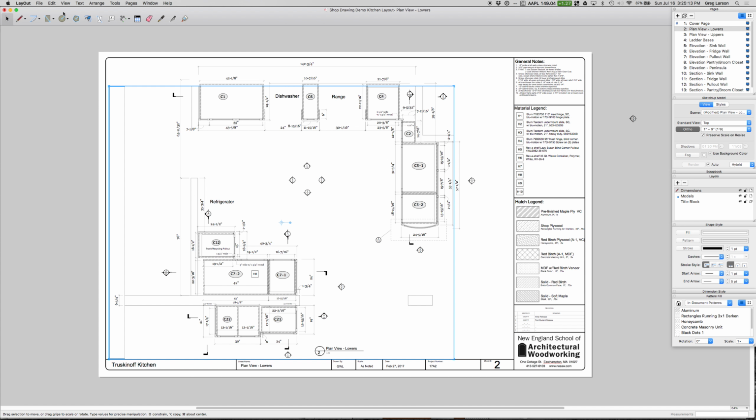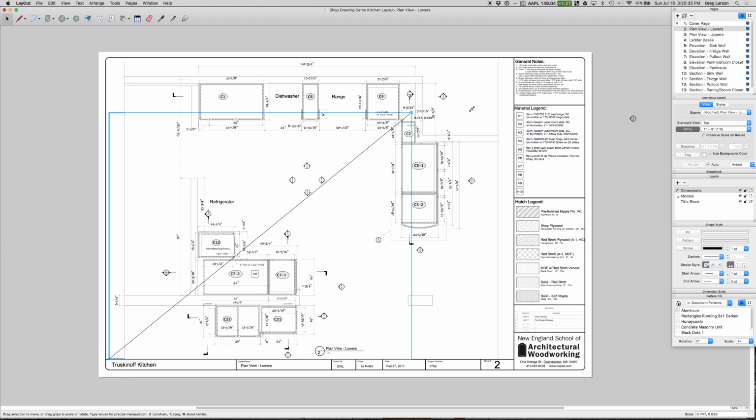And undo resize is my last. This should get me back to where I was. Now notice, I've got preserve scale on resize. And when I resize down here, notice that I don't see my model in the back anymore because I've made my window smaller, but I am seeing my dimensions, my text, and my hatches.